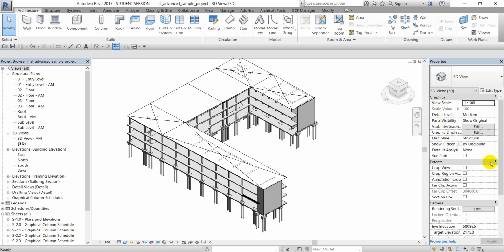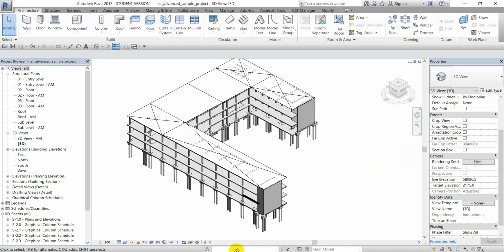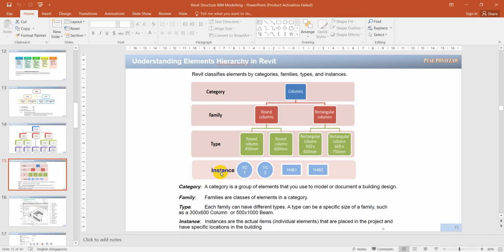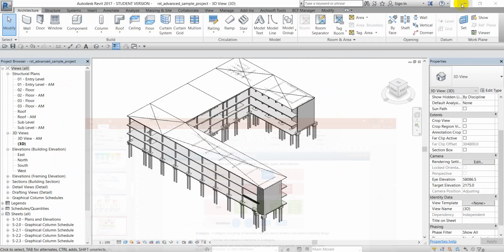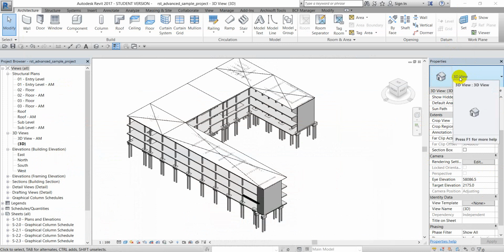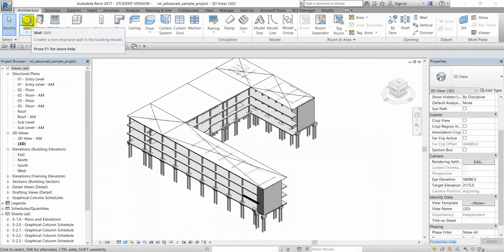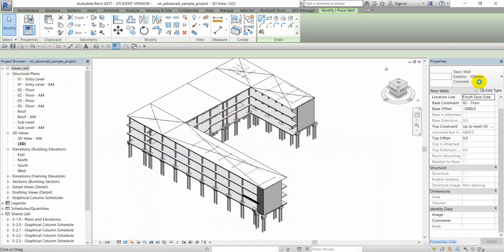All these things that appear we call the instance parameters, to control this individual level. So in conclusion, the whole thing we call the property palette. Then on top we call the type selector, to select your type. You can select the type while you select the tool, or after you drop it.